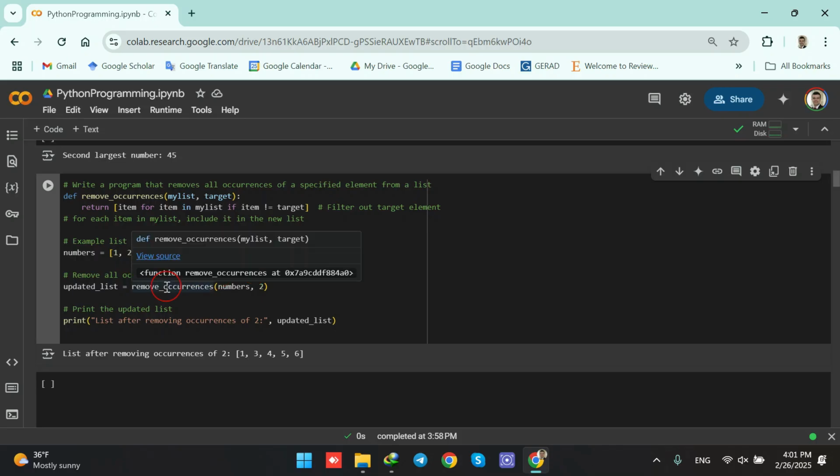For example, here we have the call of the remove occurrences function, and we have two arguments, numbers and 2, and it is assigned to an updated list, which is later on printed. So the output of this function is going to be assigned to the updated list. So the remove occurrences function, when it is called, has two arguments here. One is numbers, which is my list name, then the element that we want to remove. So this is my target element, number 2.